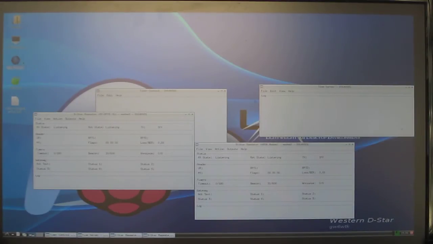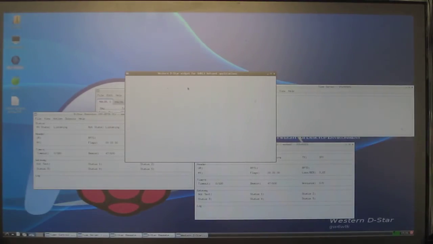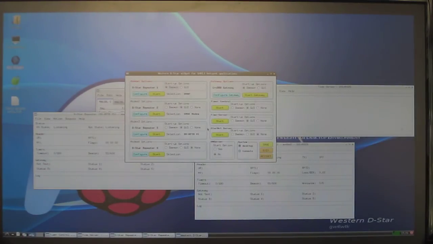Okay, let's open the widget. I'm going to turn the DVAP radio off. And when the widget opens, it's a bit sluggish because it's doing a lot more work now, but we are running three modems, two extra applications, and the gateway, all on a Raspberry Pi.